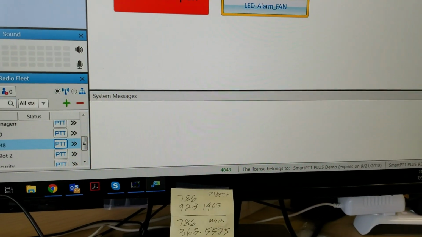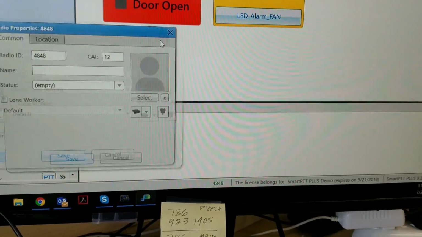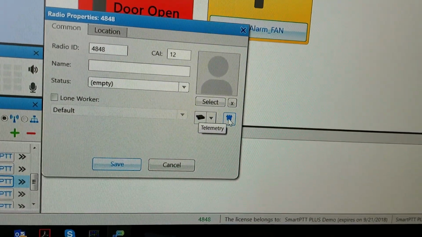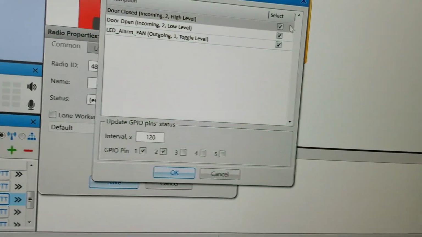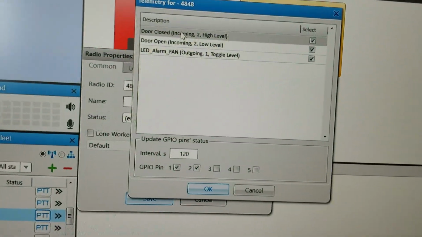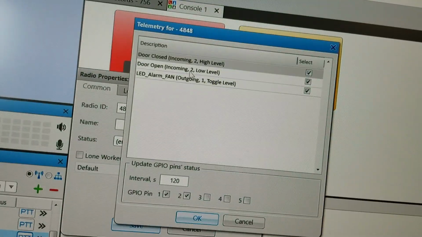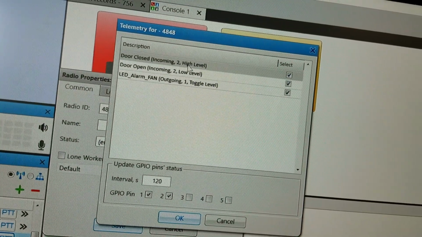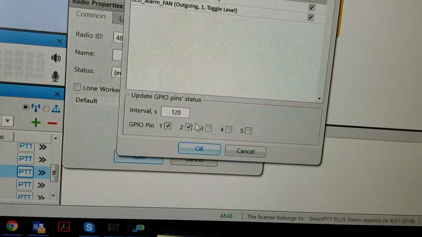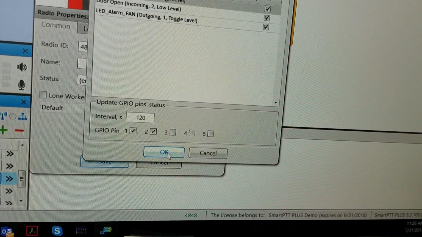Now you also have the other fields here in the telemetry programming. You have to make sure that they are all checked and enabled for those two features, actually 3. So it's a toggle, a low level, and a high level. And you got to make sure the GPIO pins are checked, and you can set the interval as well.